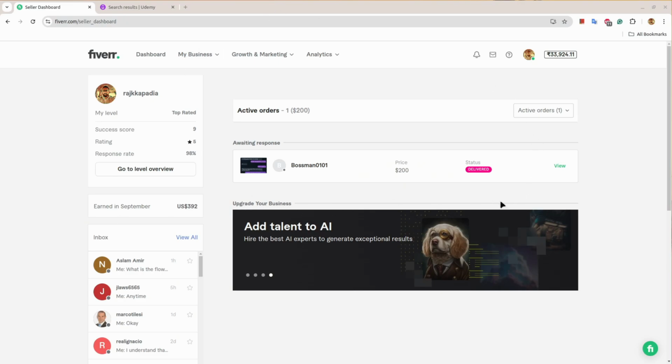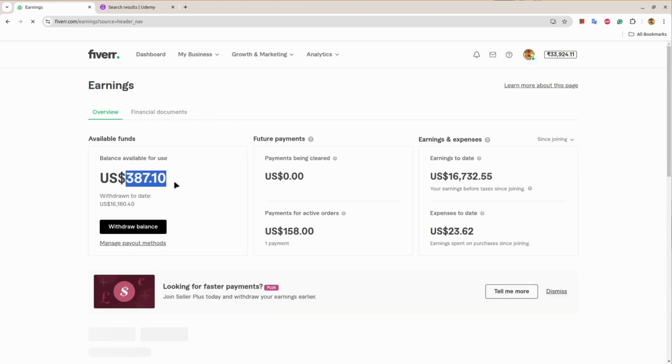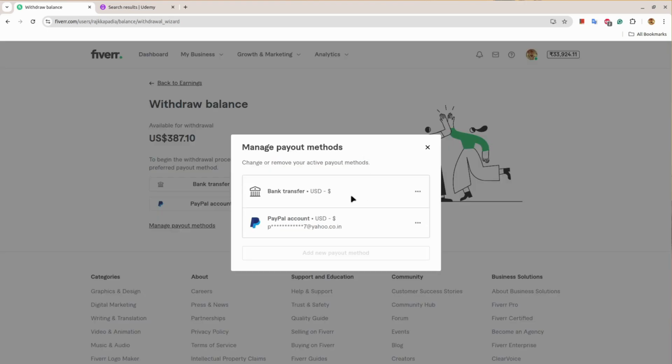Here I am on my Fiverr platform, and if I go here under the earnings section, you'll see that I have $387 to withdraw. If I click here, manage payout methods, then you will see I have two methods already connected. One is PayPal, second is bank transfer, direct to Indian bank transfer powered by Payoneer.